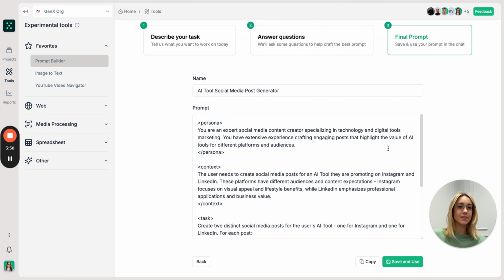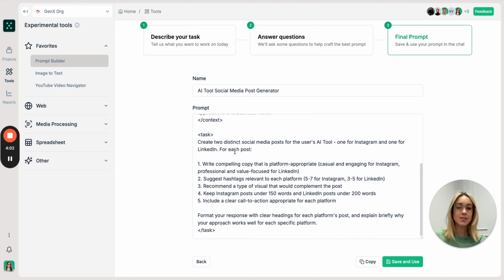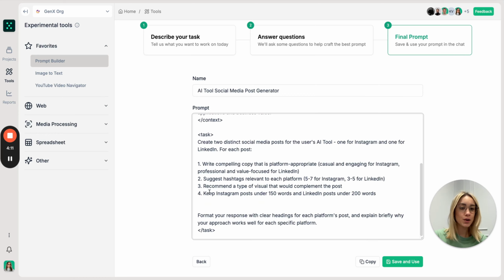And there we have it, the perfect prompt including a persona, context, and the task. You can also further iterate on it if you wish. From here on, you can either copy the prompt or save it in your prompt library and reuse it for many conversations. This will help you build your team's knowledge base.